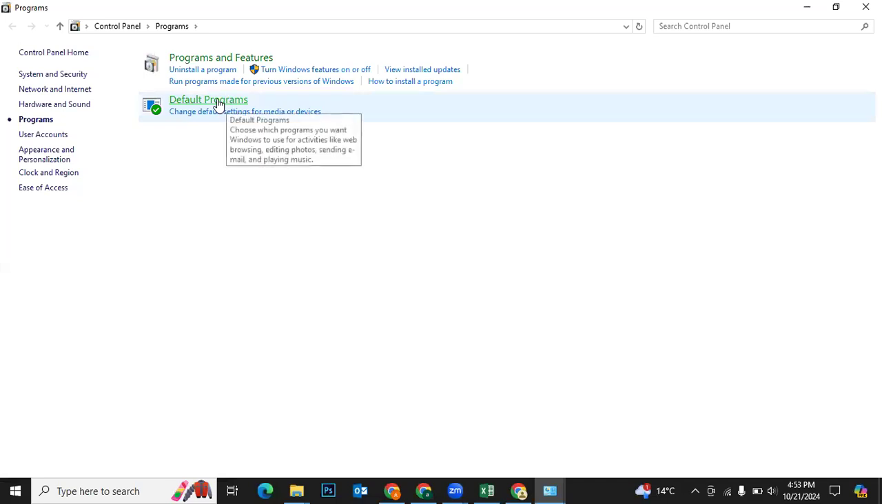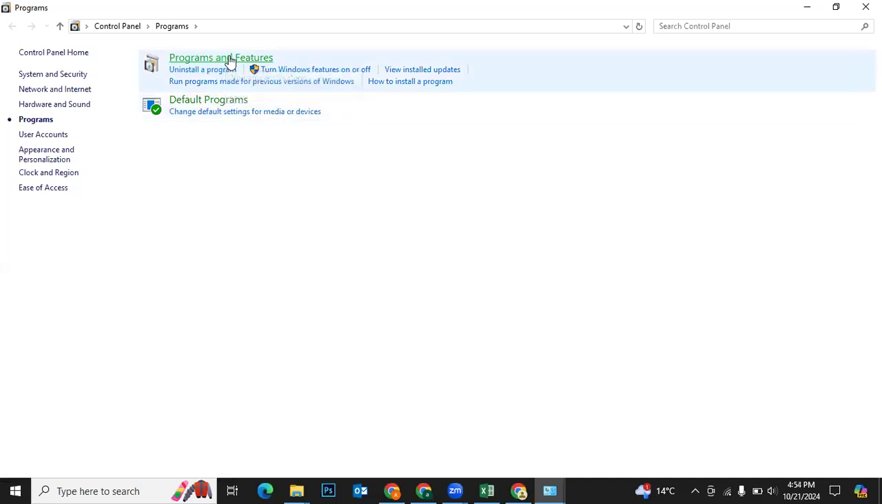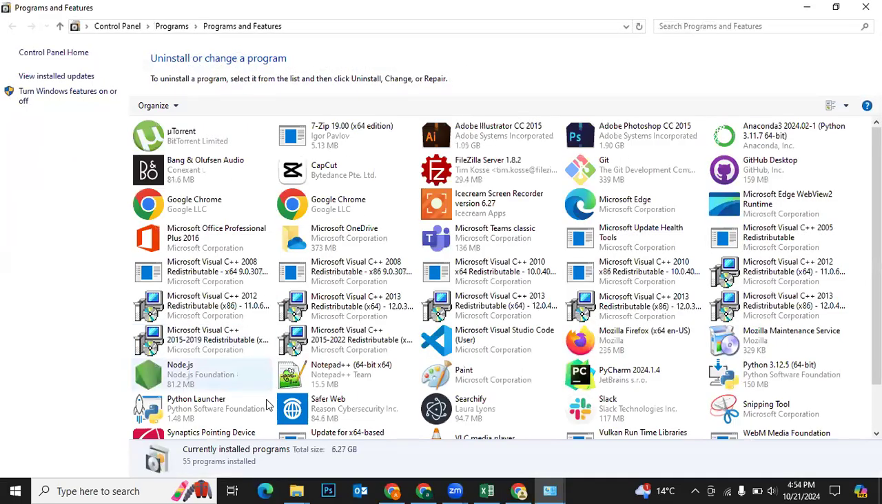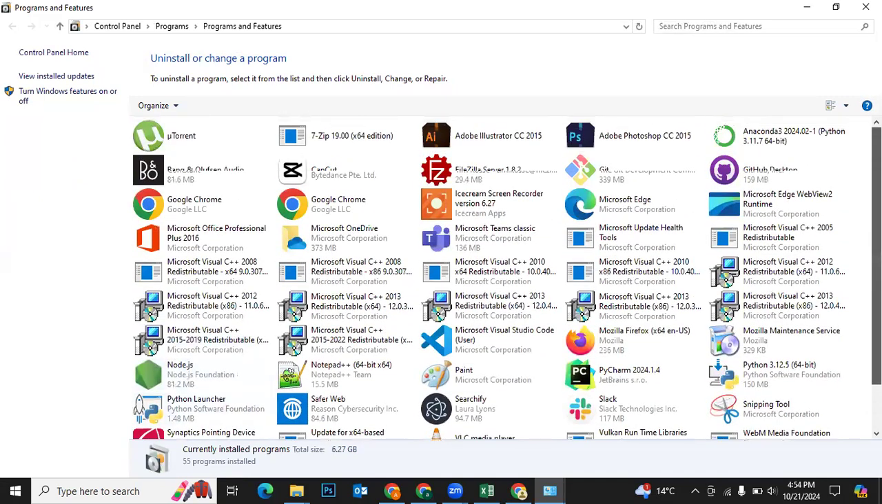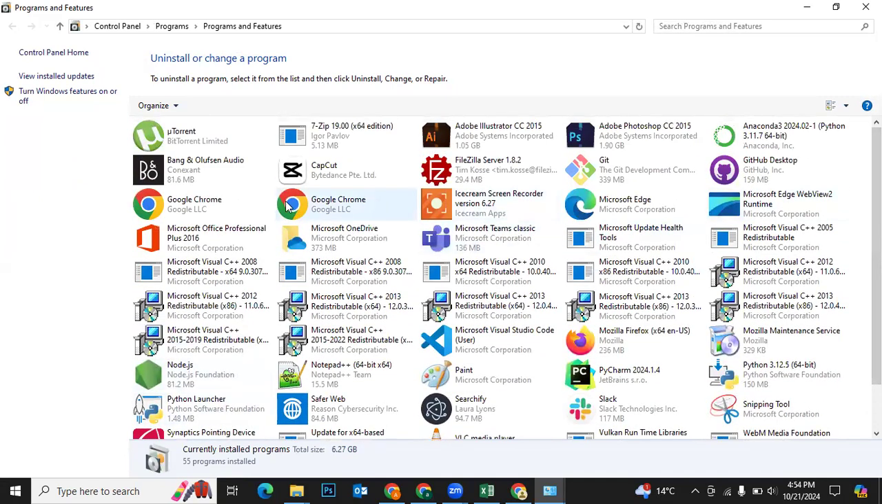There are the default programs. We just need to click on this and there are the other programs and features. We click on Programs and Features because default programs are not uninstallable. So here you can see we have multiple files and I wanna uninstall my Chrome.